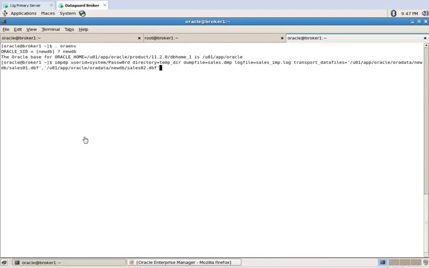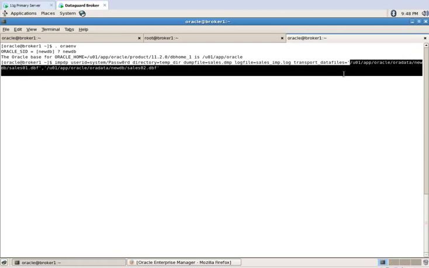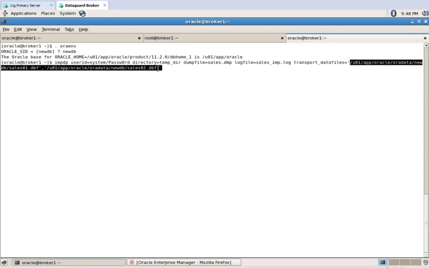So now let's import it. The command to import a tablespace to the database, you can use the impdp command, and this is the username, password, and this is the directory location where we kept our dump file, and this is the dump file name, log file location, and these are the two data files that we copied to the new database location. And before you import, you need to create all the users that are dependent on this tablespace. Press enter.